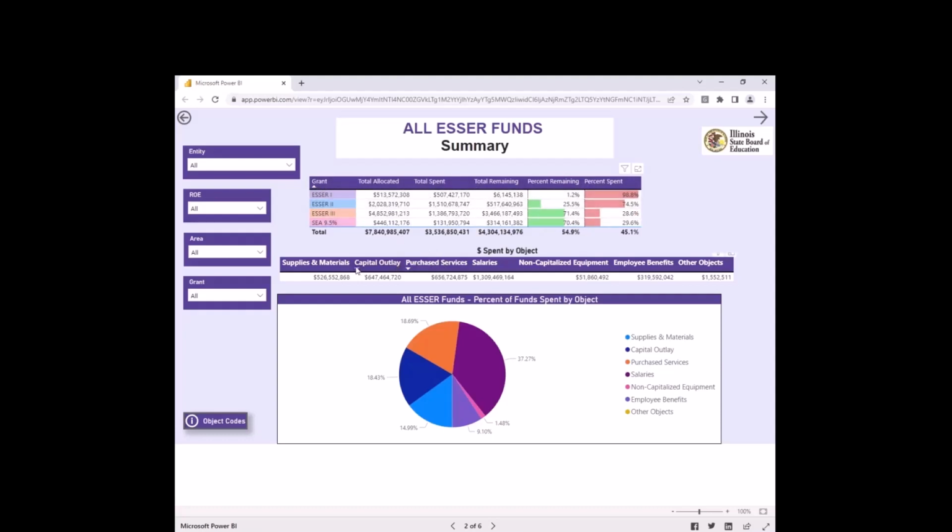You also see that there is a table of spending by object. This summarizes the total ESSER spending by the different object codes that are in the financial reimbursement system. This table is visualized with a pie chart, which is a proportion of the spending by object code. Each slice is a different color that corresponds to the categories on the key to the right. So as you can see here, for example, this orange pie slice matches with purchase services, meaning that 18.69% of all ESSER funds spent so far are categorized as purchase services.